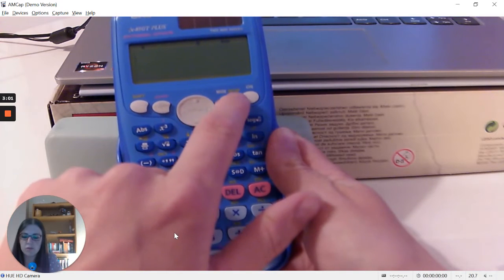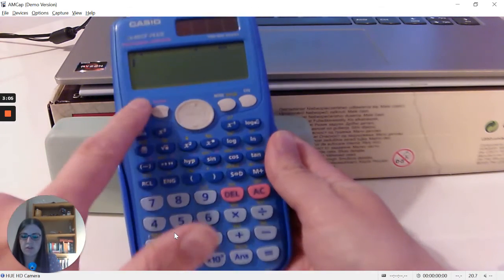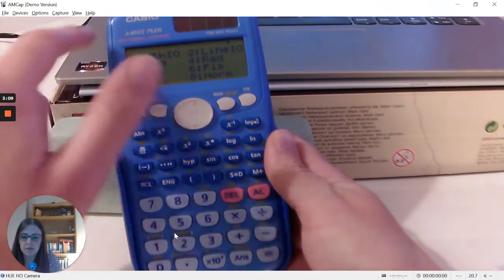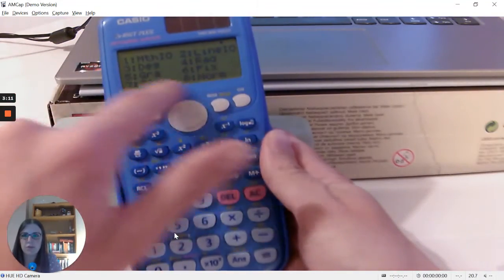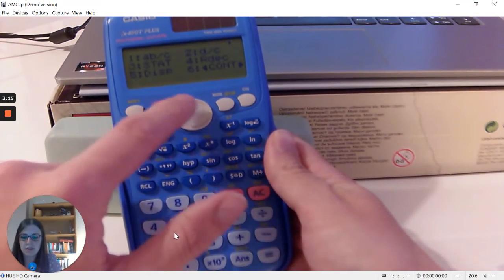On the same button as Mode is Setup, so because it's yellow, I'm going to press Shift, then the same button, and I'll get more options. So there's 1 to 8 here. I'm going to talk you through most of these. If you press down, there are more options, but I'm not going to get into those in this video.